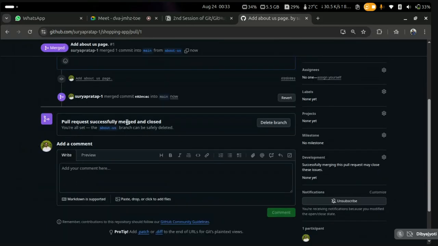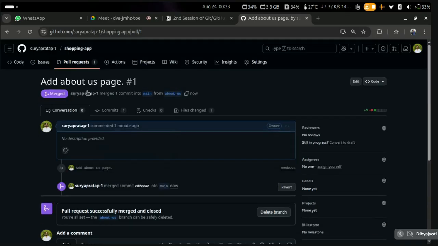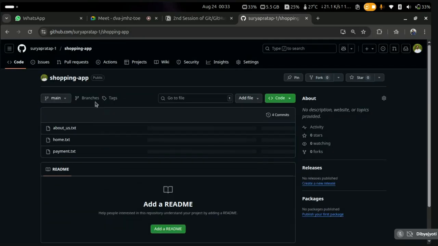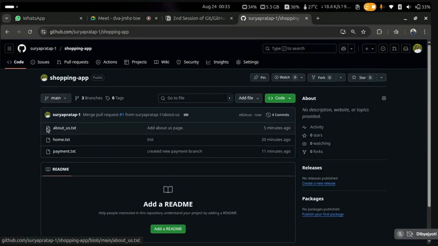Now the pull request is successfully merged and closed. You are all set. The about us branch can safely be deleted. That means the about us branch had certain code, and now that code has been synced to the main branch. We created an about us page, or file, committed it and pushed it to the about us branch. Then we synced it to the main branch by creating a pull request. Now the about us file is present here, and there will be no issues.